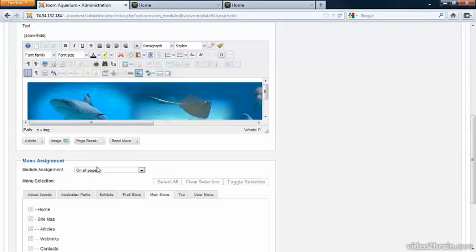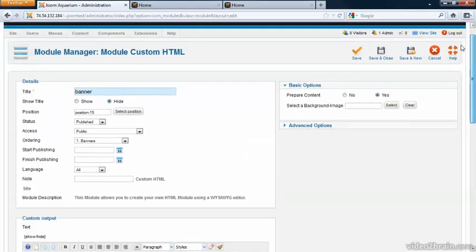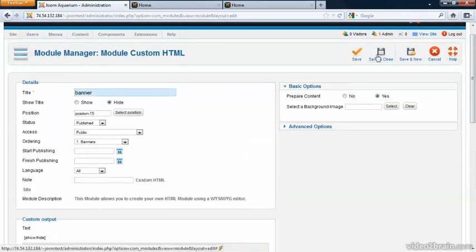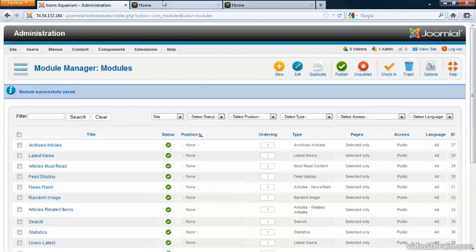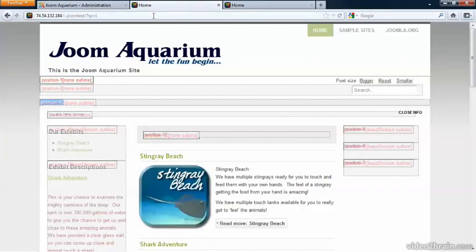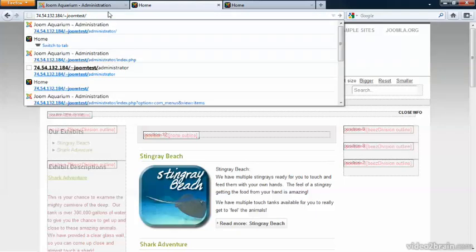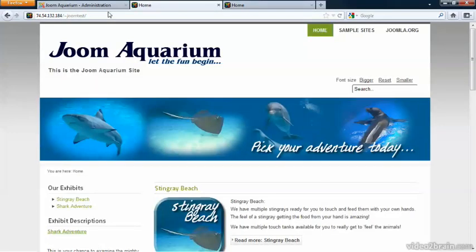And I want this to appear on all pages. I can scroll up to the top, click Save and Close. And now I can preview my page. I'm going to turn off the tp=1. And now I'm pretty much at the site that I was looking for. I have Joom Aquarium up here, my logo, and I have a banner here in the middle.